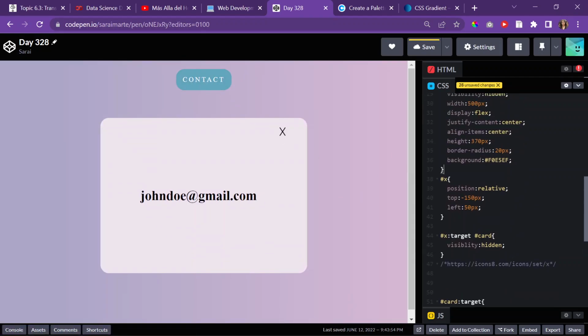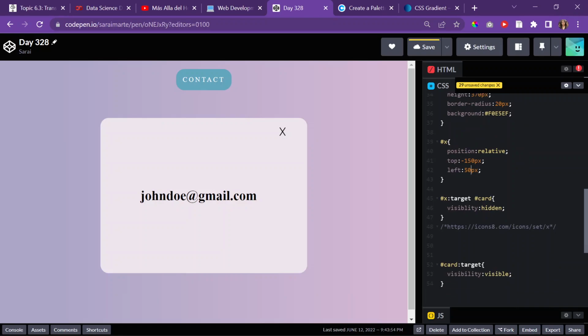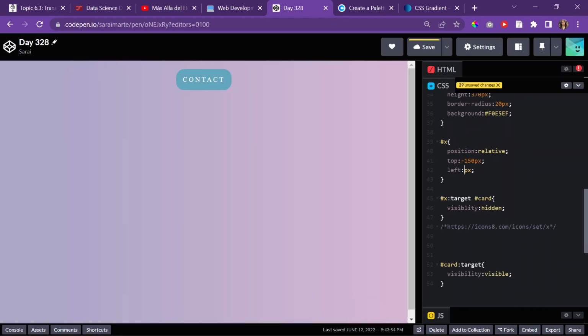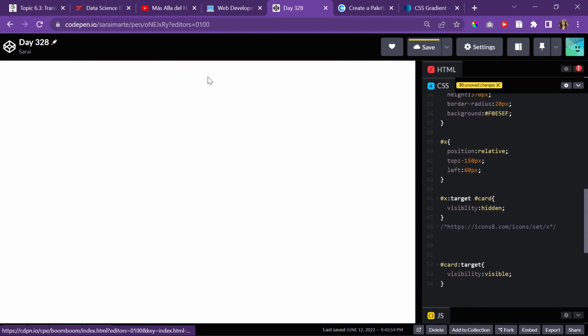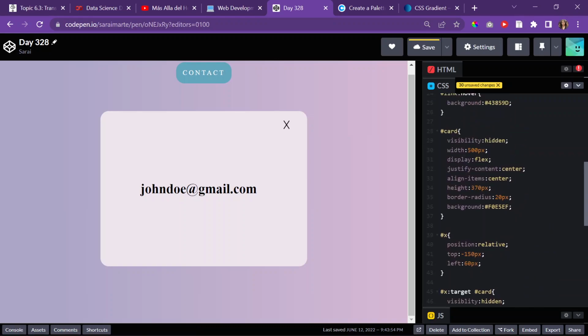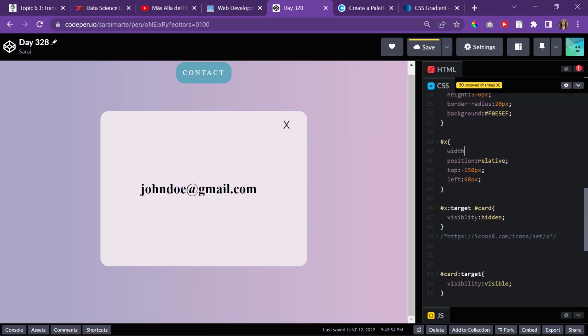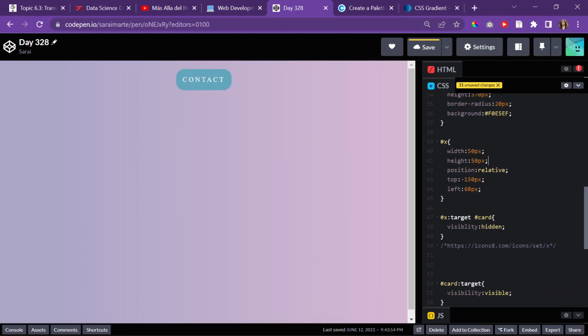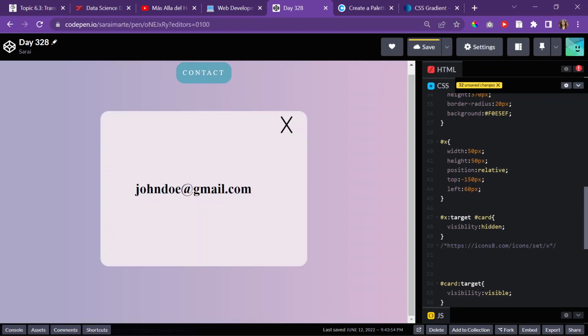So, relative to the card, from the top, negative 150 pixels, and maybe from the left, we can do 60 pixels, so that it moves more to the right. Then I just want to change the size of it. Let me see if I could change a width height 50 pixels. Whoa, no, never mind. Let's do 10. Alright, let's do 30. Play around and make it seem to your liking.